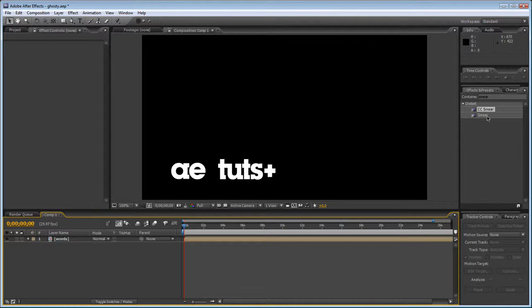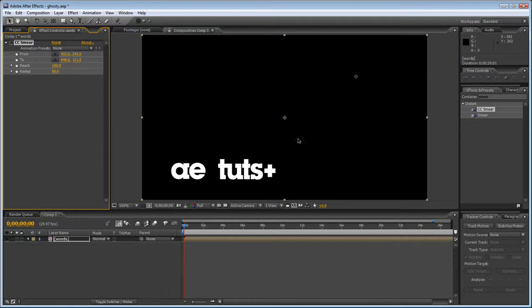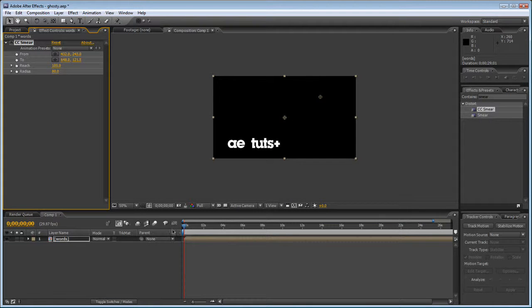Well, let's go ahead and apply it. Keep in mind, it's not Smear, that's its own thing. We're applying CC Smear. So let's apply that to the comp. And we have our 2 points right here, to and from. And so right off the bat, we're gonna set a keyframe right away, from and to.